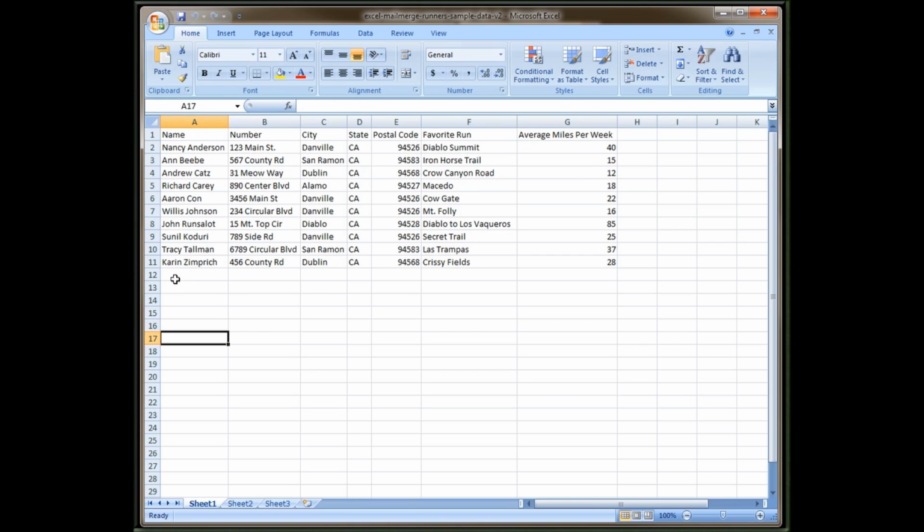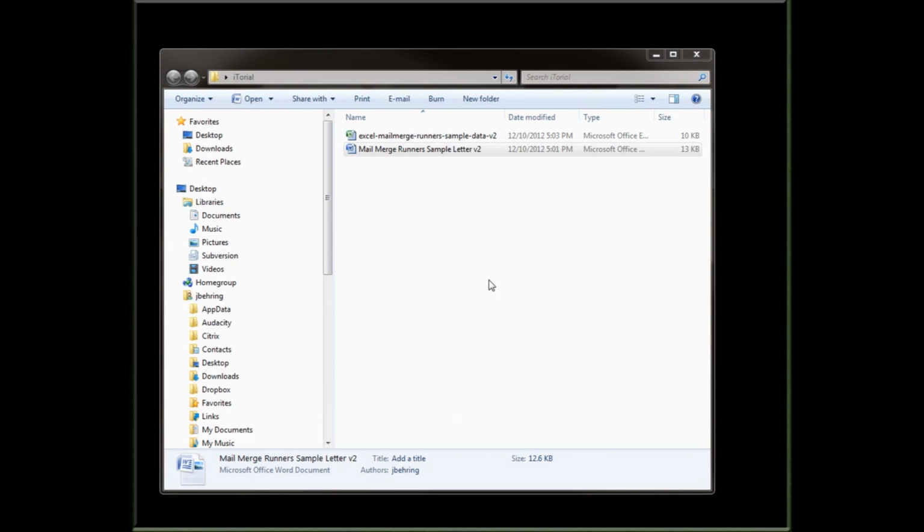We're going to be referencing this data in our custom mailing letters later on. Note that the first row contains the description headers. We are going to refer to this later in the Word mail merge, and I'll show you that in just a bit. Alright, we're almost ready to look at the mail merge sample letter.